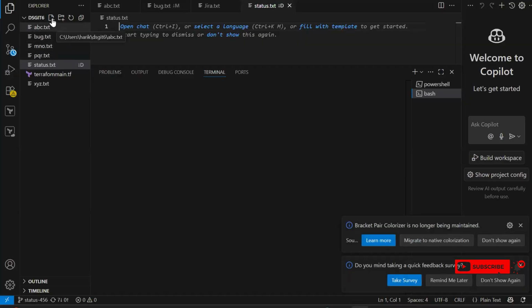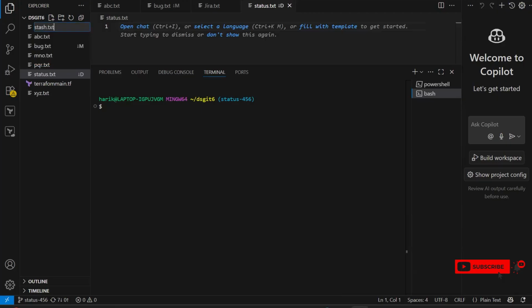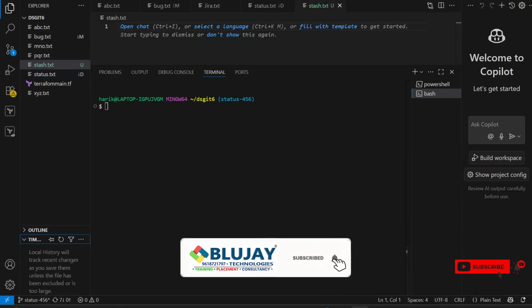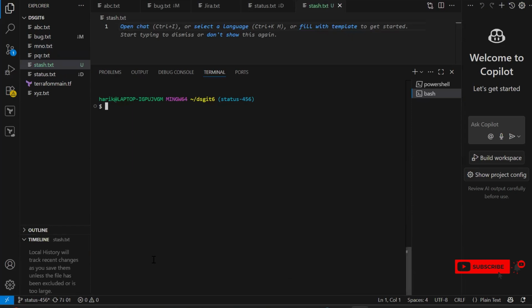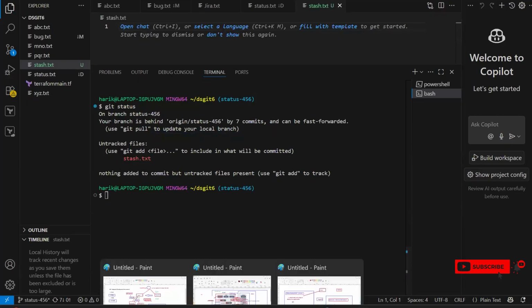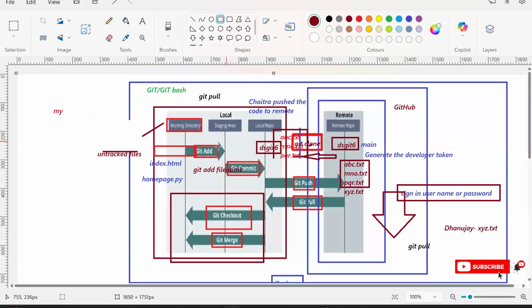So, git stash. For example, I'm adding another file. The file name is stash.txt. Now the file is in the untracked section. Git status. So this file is an untracked file. Now we can move the untracked file to the staging area.